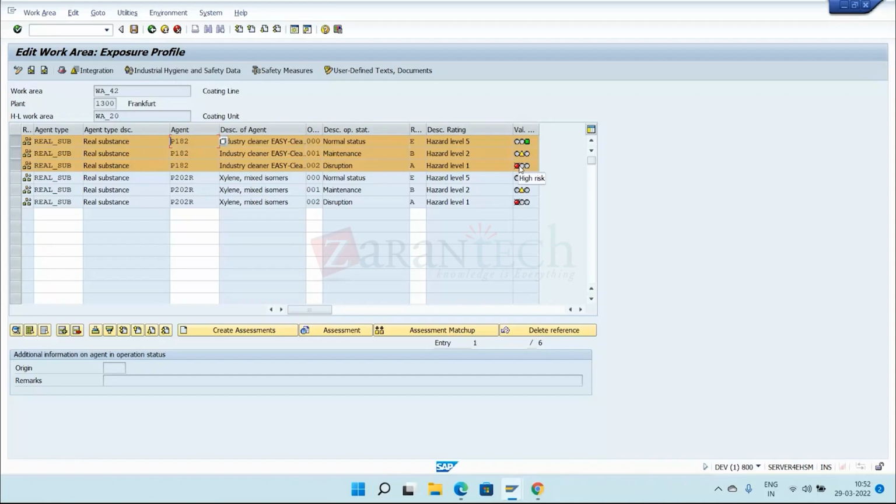Why? When the work area operation is in normal status. So remember, even the status of the work area is important. When it is normally working, it is no risk. When it is in maintenance, like plants will be shut down, right? Preventive maintenance and all, that will be medium risk. When some incident happened and there is a disruption, in that scenario it is a high risk. So when a permit is being given, what the scenario is will also be considered to determine the risk. So the same chemical or agent can have different risk depending on the scenario.